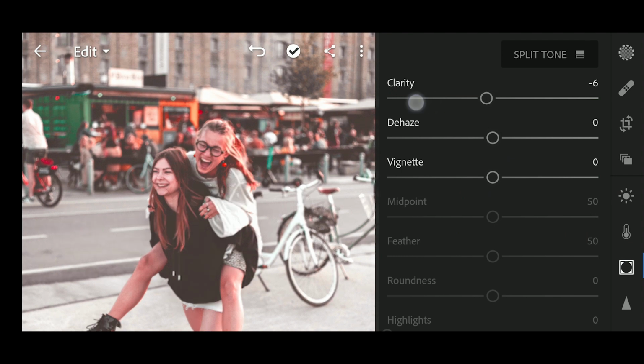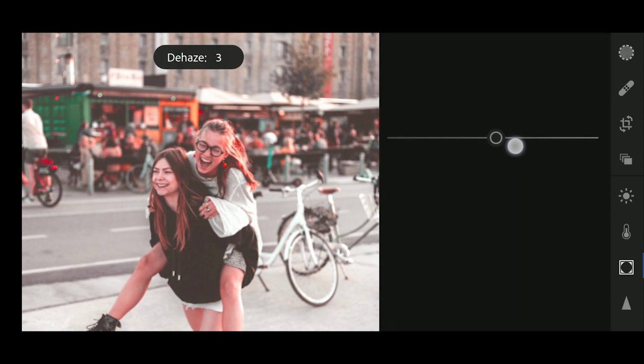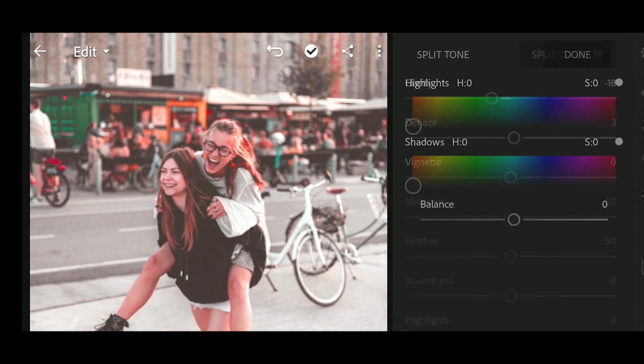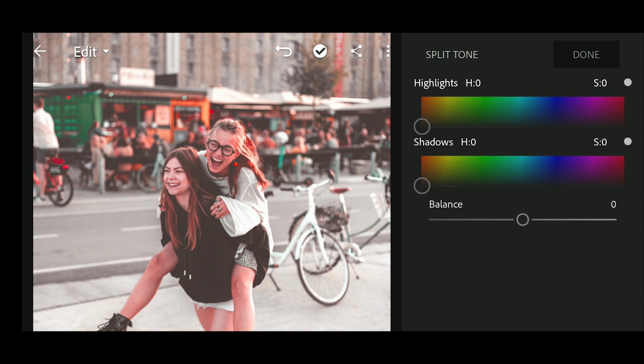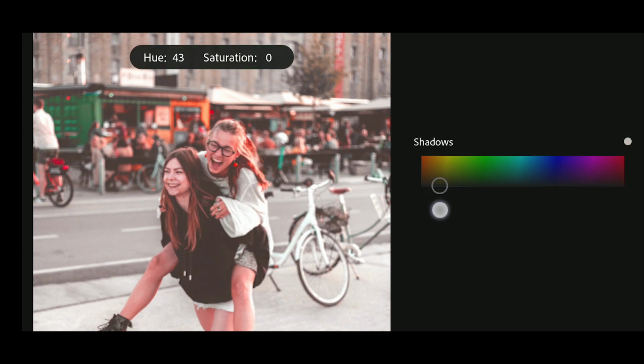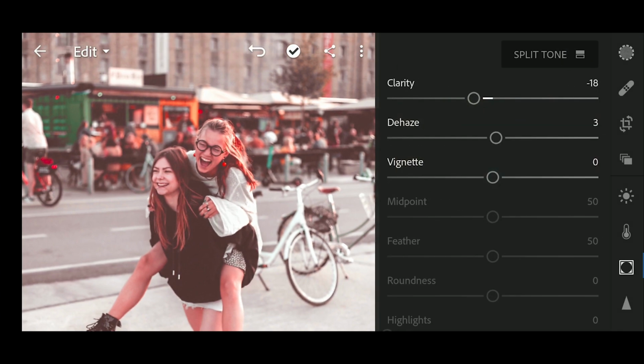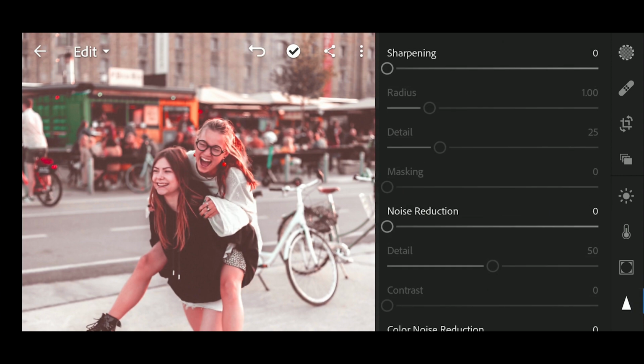Bring the clarity minus 18. Grain plus 3. Go to split tone, bring the hue to 0, and saturation plus 12 for shadows. And done. Now go to details.